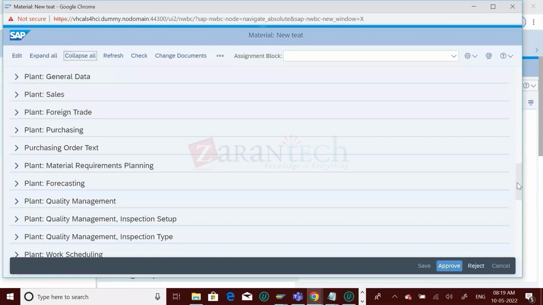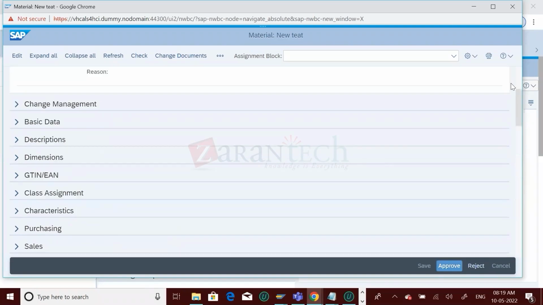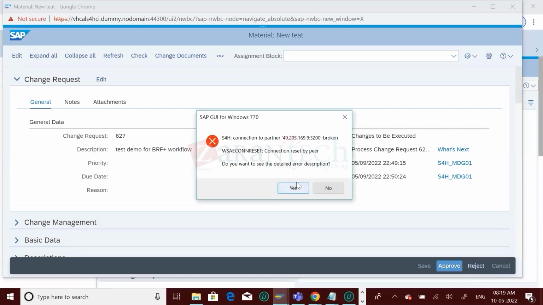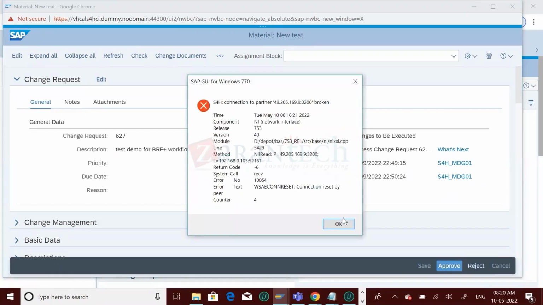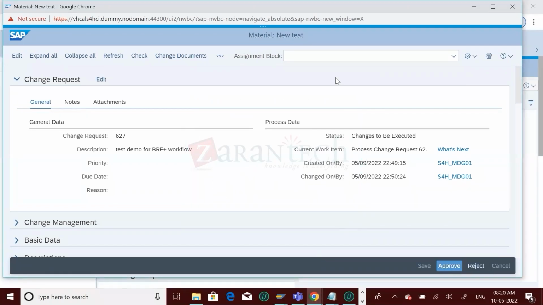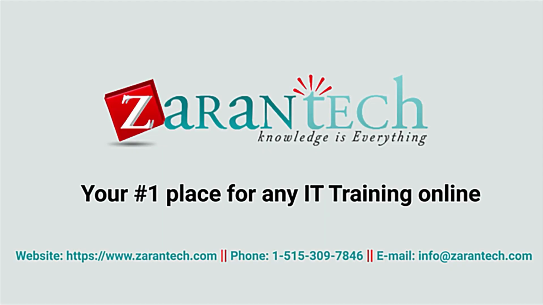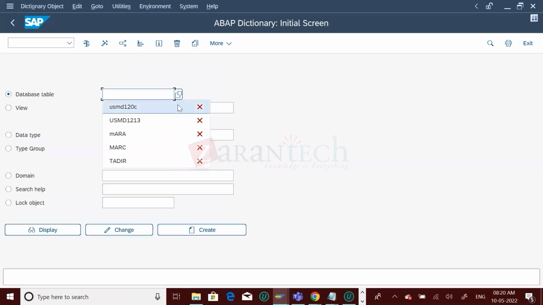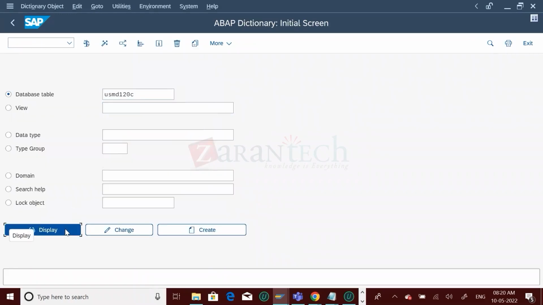Approve and reject has come, right? So now, what is there? This is the CR, this one. Okay, so we can come here. Now you go to the table C11. Okay, and go to the table. This is the table basically.